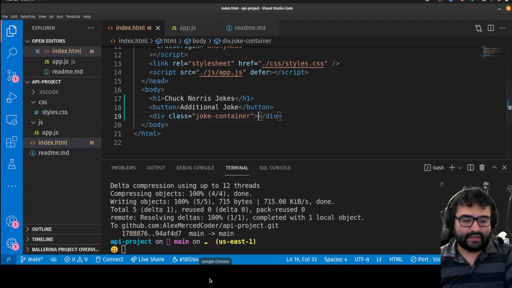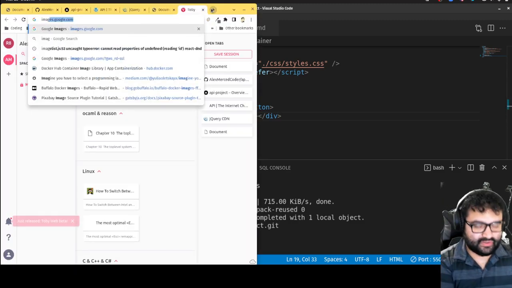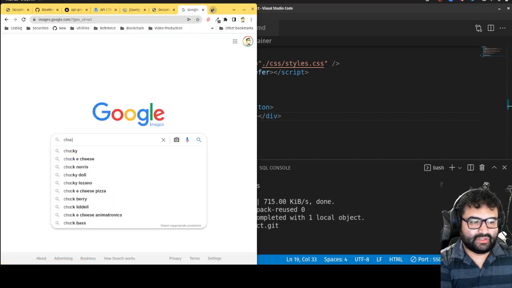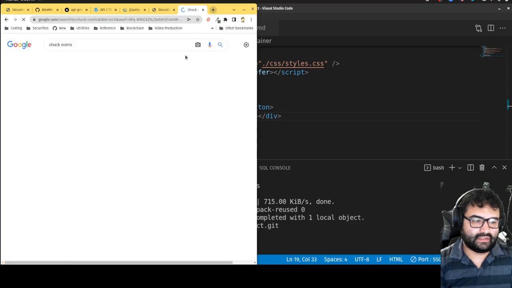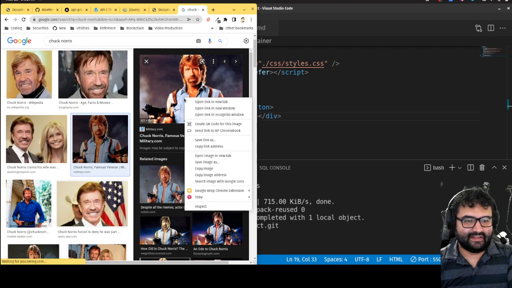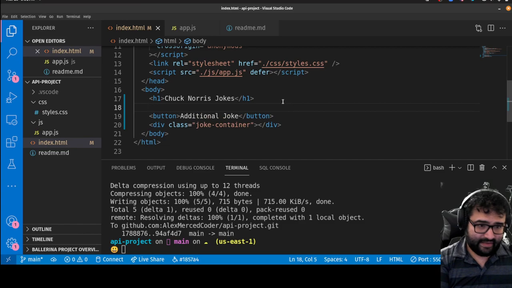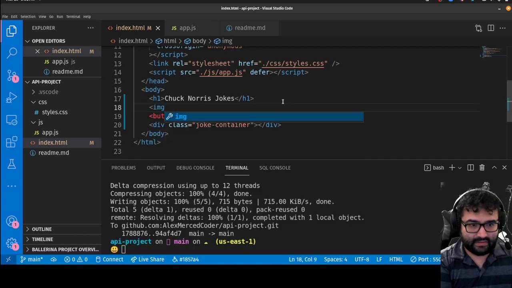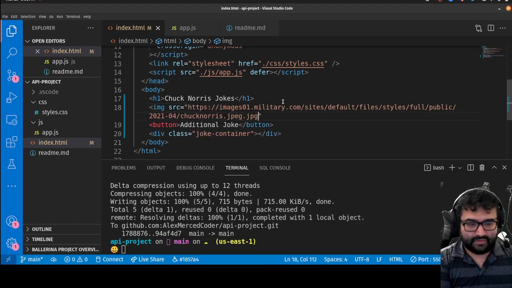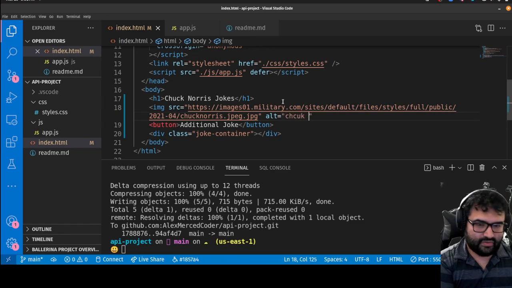So let's take a look at this so far. Chuck Norris jokes. I do want a Chuck Norris image, so let's go to images.google.com. Let's get a Chuck Norris image. There we go. Okay, this is fun. Copy image address. Let's add an image tag. Source equals whatever. Alt equals Chuck Norris.